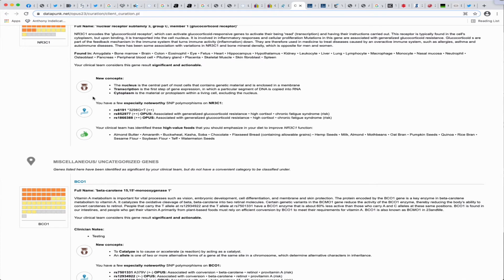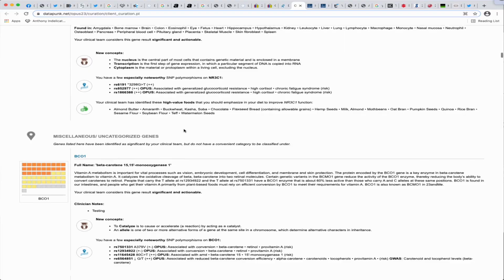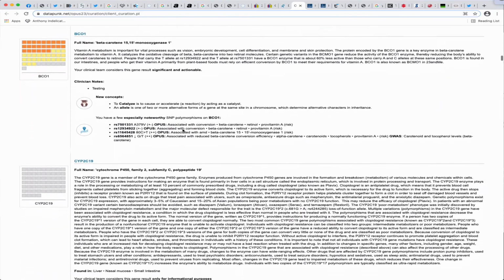So Opus has its own glossary, and if a concept is explained in the gene explanation that Opus feels it needs to explain, it'll come out and it will explain it one time. So the first time that that word is actually found in the course of the description, this little owl will come out and tell them about the new concepts. Then you'll have a discussion of if there are particularly noteworthy SNPs or if there are any high value foods. And then again, all by category.